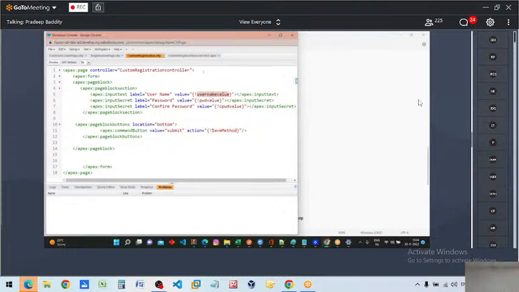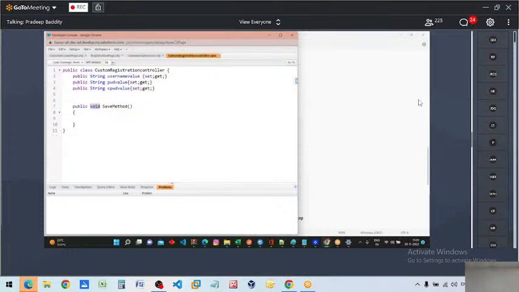What is the value you entered here? On clicking on the submit, please understand, the values you entered here will be captured by this controller program, by this setter and getter. So the values will be here.